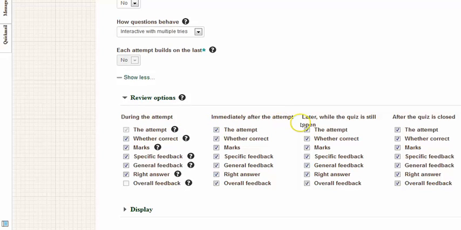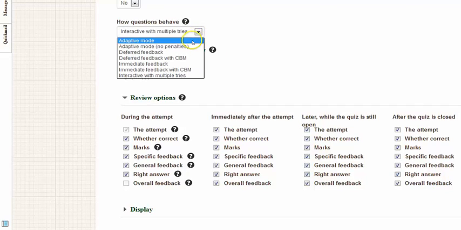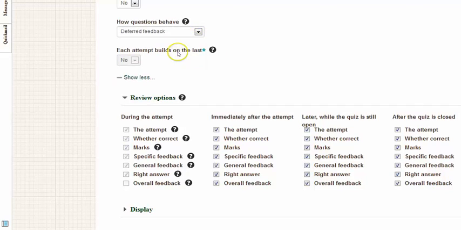What that means is that the student can attempt one question and then have immediate feedback after each question instead of receiving the cumulative feedback after the entire quiz attempt has been completed. Again, it is defaulted to deferred feedback so that the student has to complete the entire quiz to receive feedback about their grade.